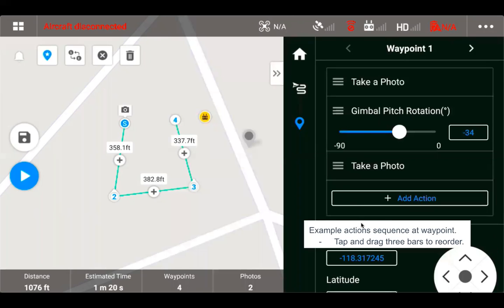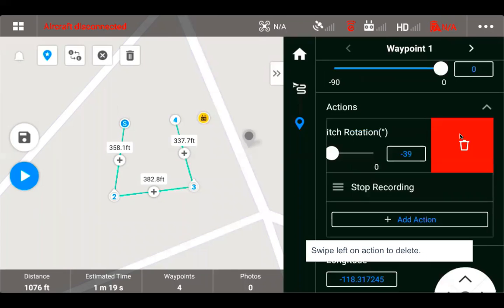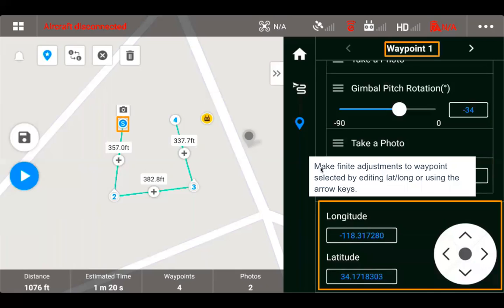So a little example here, maybe we want the drone to take a photo, pitch down to 34 degrees, and then take another photo. You can tap and drag on the three bars to reorder your actions, and then can swipe left on an action if you want to delete. You can also make finite adjustments to a waypoint selected by editing the lat and long manually, just those numbers, or using the arrow keys. So if you wanted to move up, down, left, right, those would all be options there with the specific waypoints.